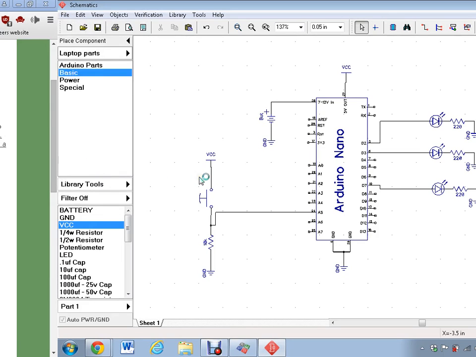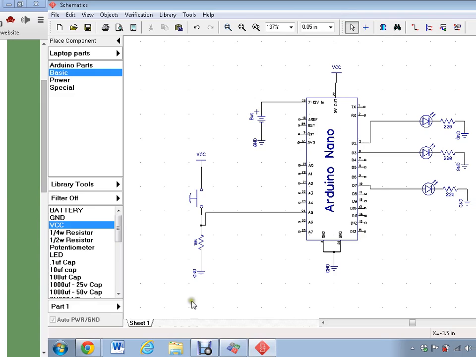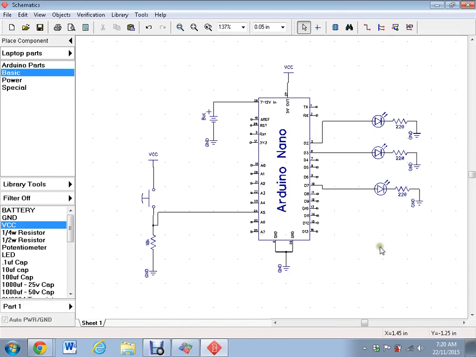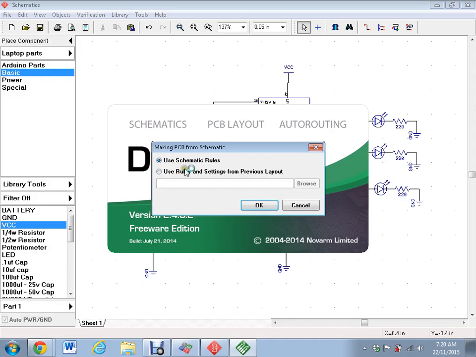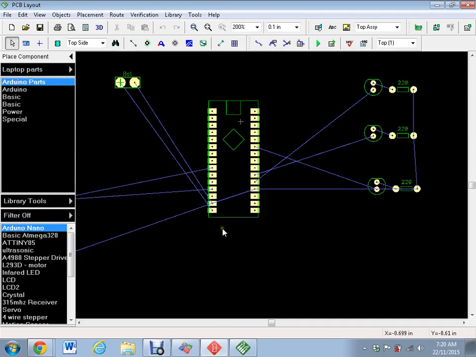And once I click on that, it's going to start up the next program. Okay, and again, you have to make sure that this was all correct, because if there are any mistakes in here, you will have all the mistakes from this point on all the way to the very end. Okay, so once this program starts up, use schematic rules, you just press OK, and it comes up to here.